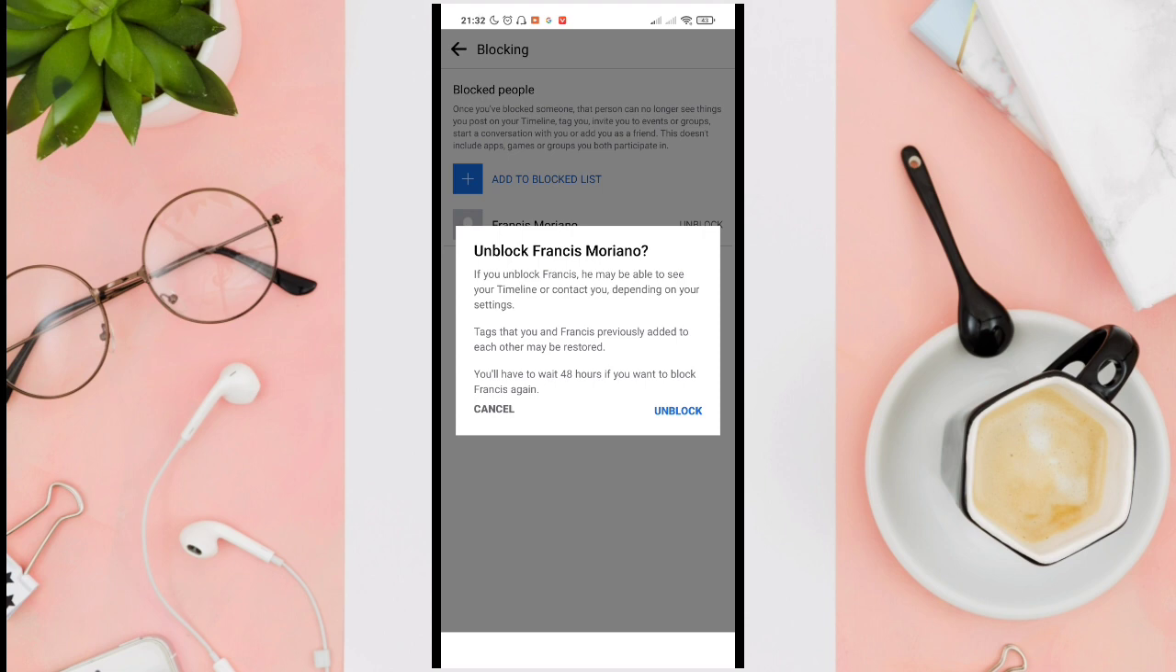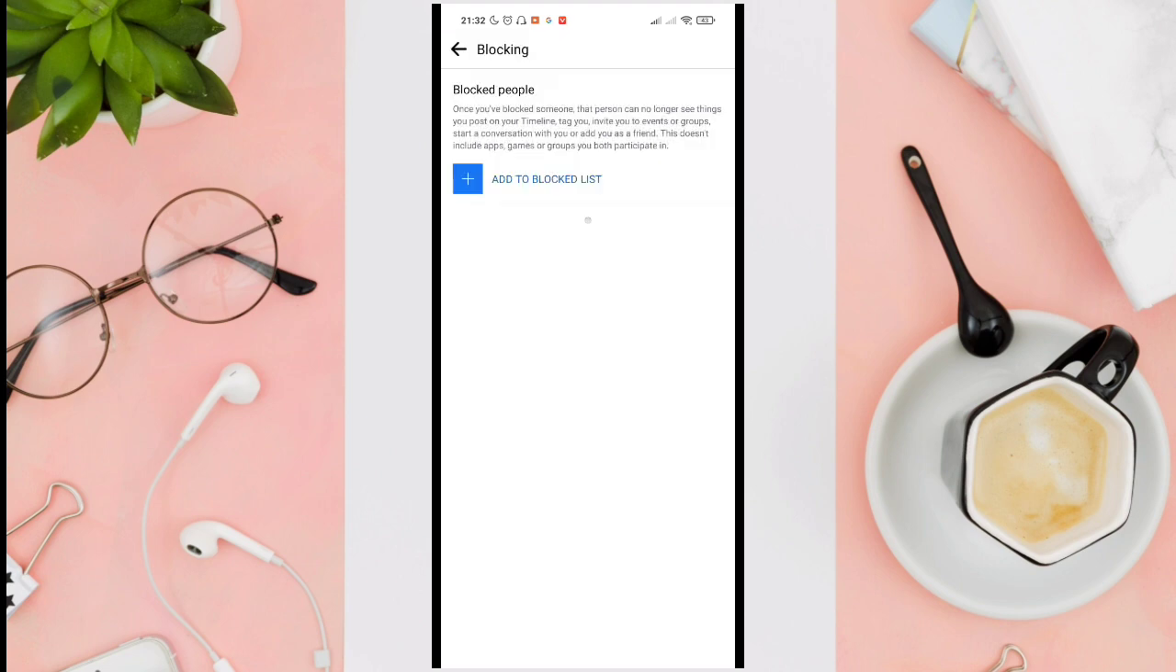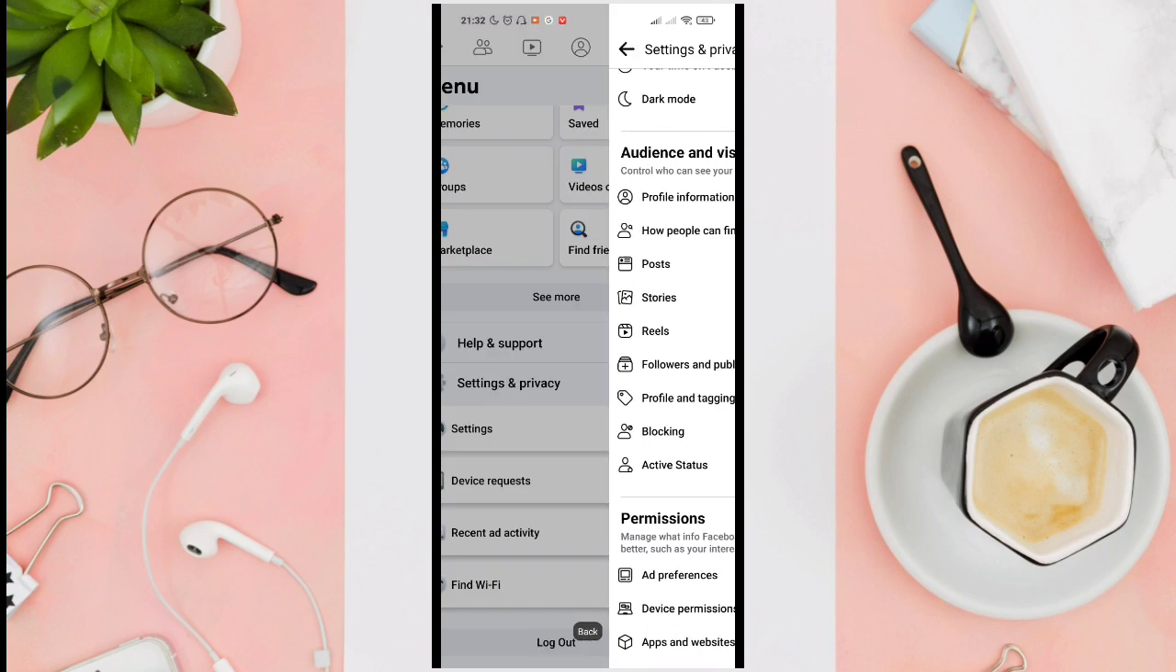Okay, you'll have to wait for 8 hours if you want to block this person again. So now tap on Unblock, and that's it. You have successfully unblocked someone on Facebook.